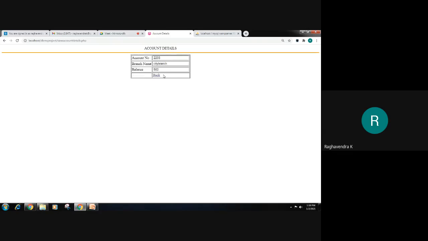So if I click on submit, as you can observe, the account details are visible. Of course, minimum details are visible here. You can also add more information, but right now we have just displayed the account number, the branch name, and the balance. Okay, so going back, we also have other operations to demonstrate.